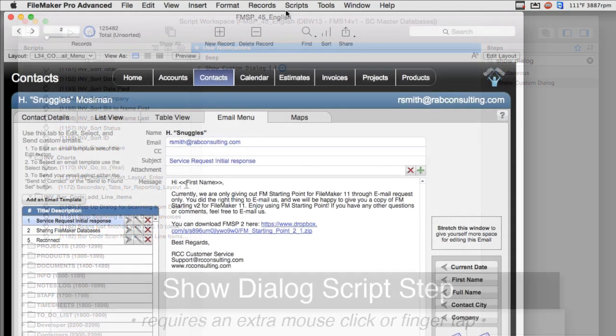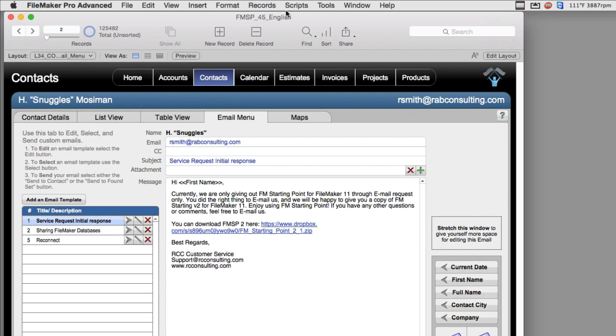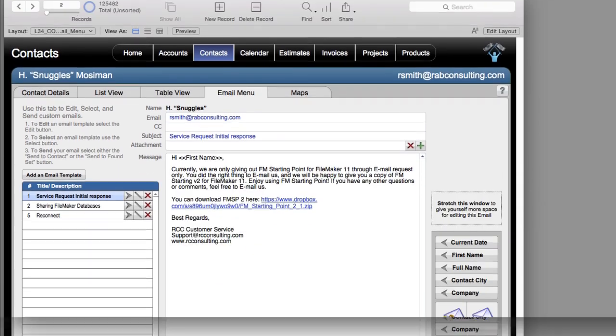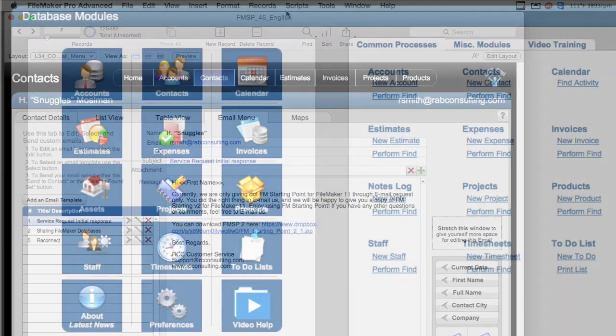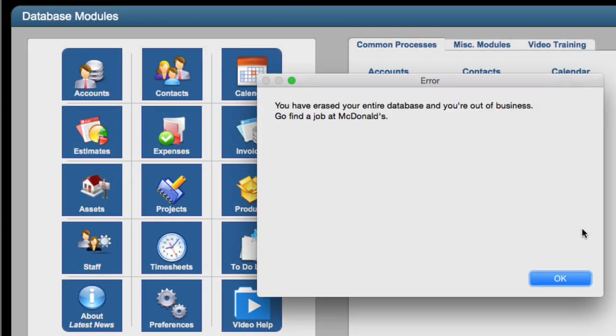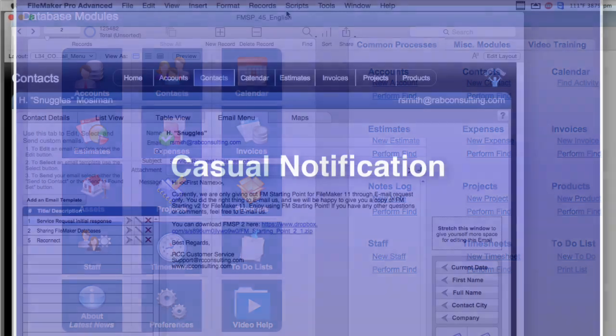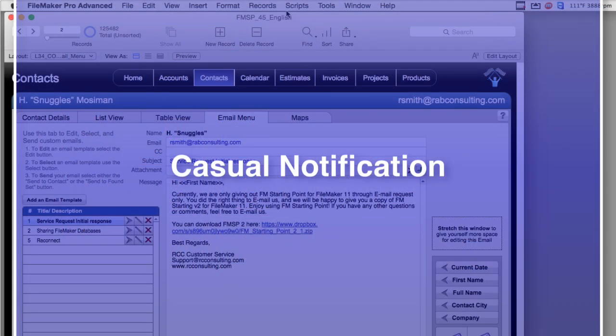It really gets into this issue of notifications within the FileMaker platform or in your app development at large. And you have these things that are kind of casual notifications. So really this video ought to be called Casual Notifications with the FileMaker platform, because everyone knows how to do a notification where it beeps, beep, beep, beep, and then a dialog shows up and it says, you've erased your entire database and you're out of business. Go find a job at McDonald's. So, an in-your-face dialog is one thing, but a casual, subtle notification is really what we want.